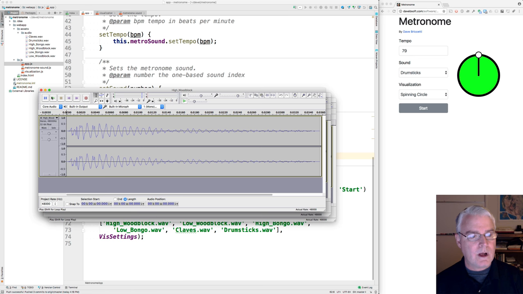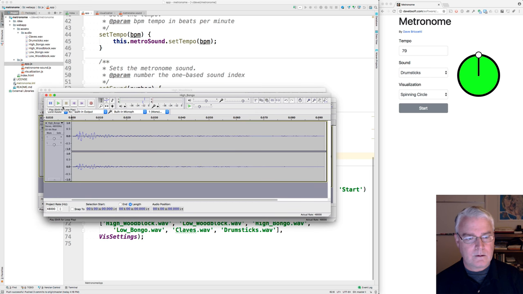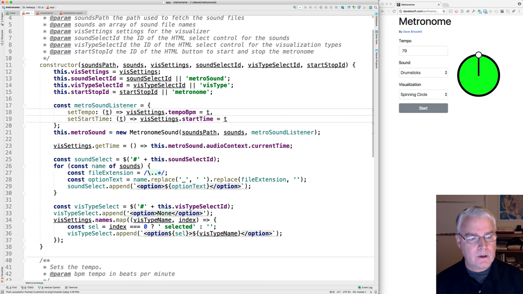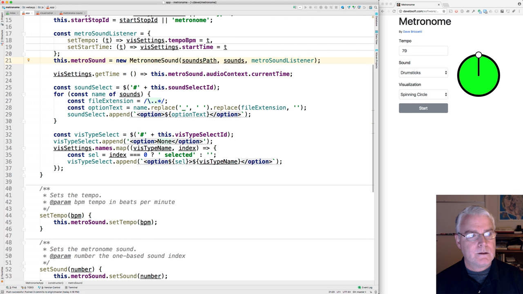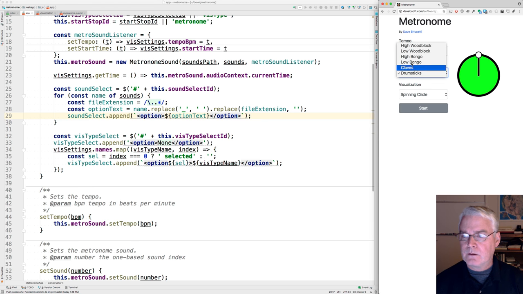Here's the high wood block. They're very short. Here's the claves and the high bongo. I'll just point out some things in here. The metronome app creates a metronome sound, which produces all the sound. And then here, it fills in the names of the sounds.